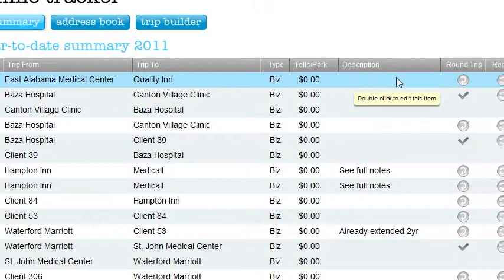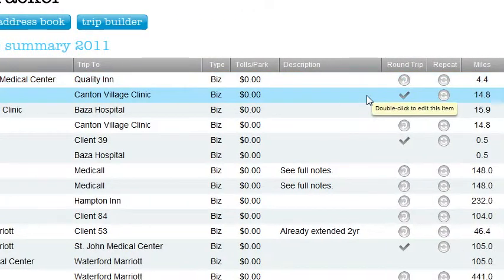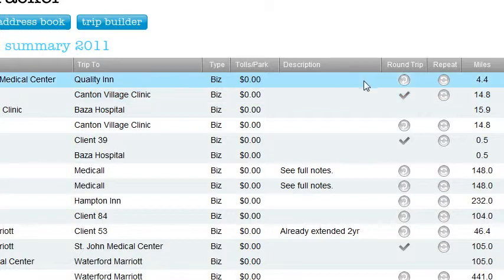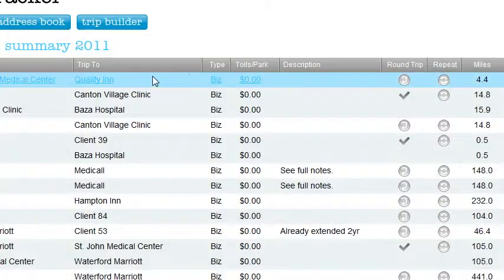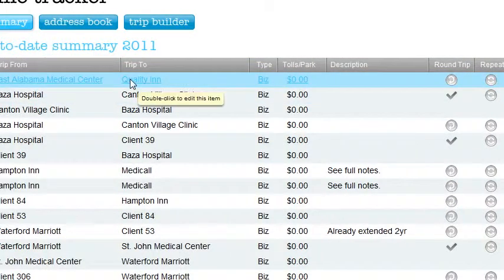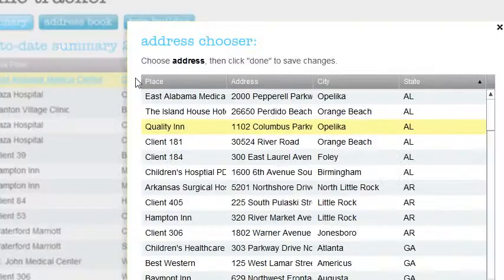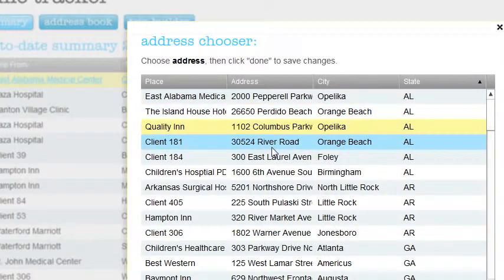And there we are. An excellent new feature we've got here is the ability to quick edit a trip. For example, if I wanted to add a description to the trip I just created, I would simply select the trip and click on the description. And I can add it in there. If I wish to edit the destination address, I simply select on the existing one, Quality Inn, and change it to the correct one here.